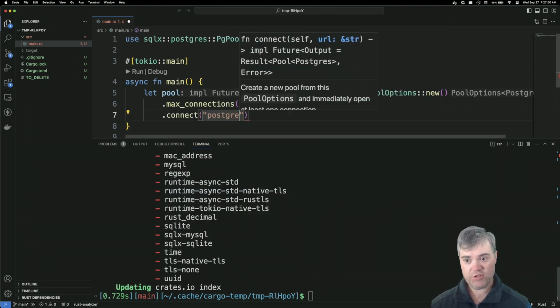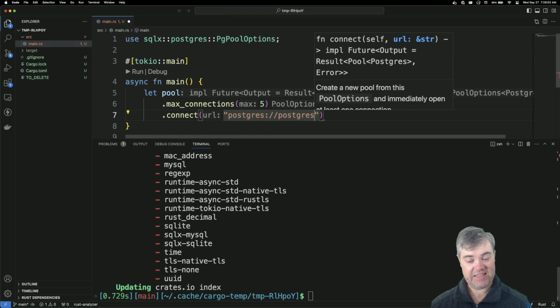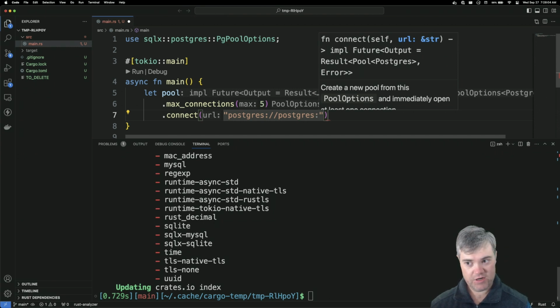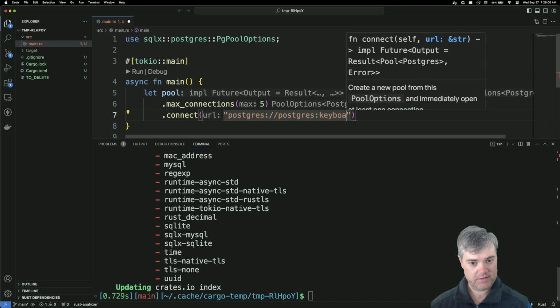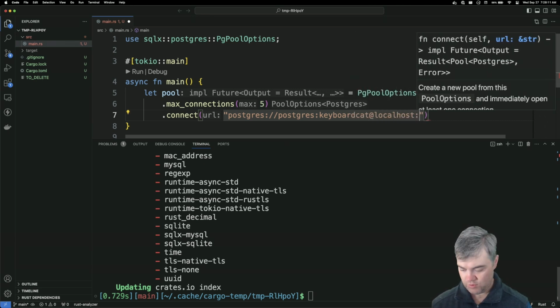So this is going to be postgres:// well, it is running on localhost, but before we get to that, we have to put in the username and password. So the username is postgres, and that password, if we remember, is keyboardcat at localhost port 5432, and then a slash, and then the name of the database, which I believe we put as sqlx_tutorial. We'll get an error if it can't connect for any of these reasons.